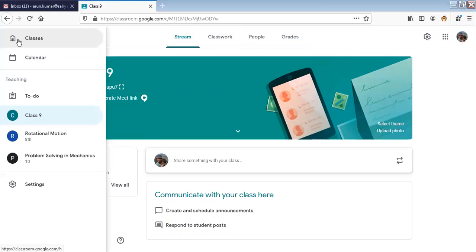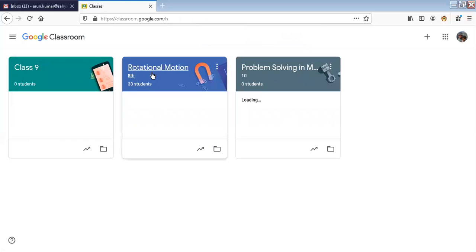And if you go back to classes, now you see that there are 3 classes: rotational motion, problem solving, and class 9. So that's all for the time being.